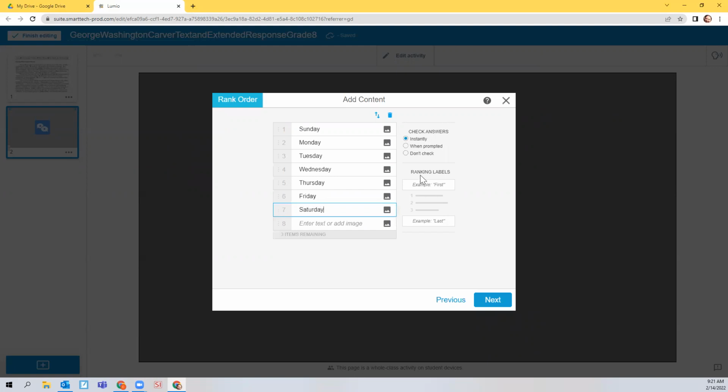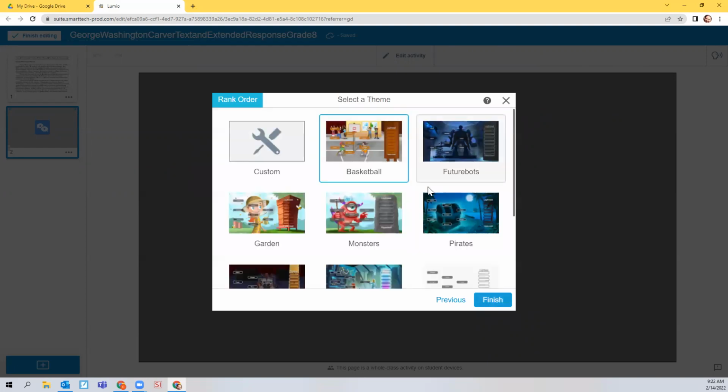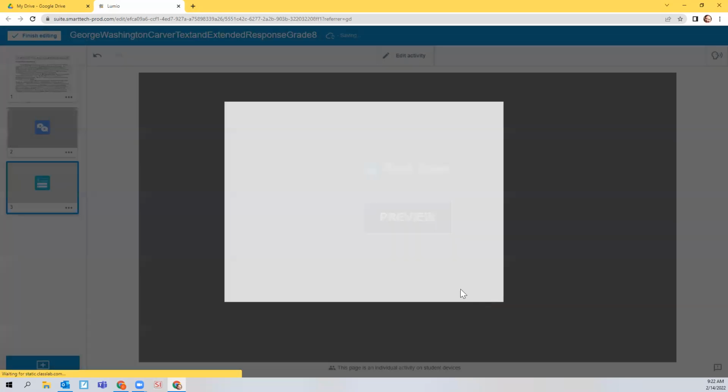And then over on the right-hand side, I have some options, like when do I want those answers checked? Instantly means every single entry or touch by your students. When prompted is at the end of the game, or don't check at all. And you can put in ranking labels as well, if you want to. You select a theme and then click Finish.